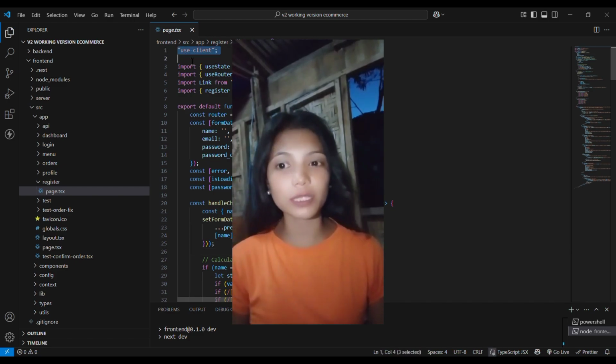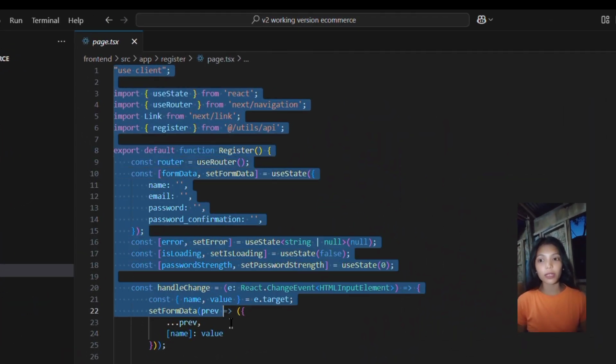And now, I will explain the highlighted code on the screen. So this is a Next.js directive. It tells Next.js that this file should be treated as a client component. Client component can use browser features like use state, use effect, do event, and etc.